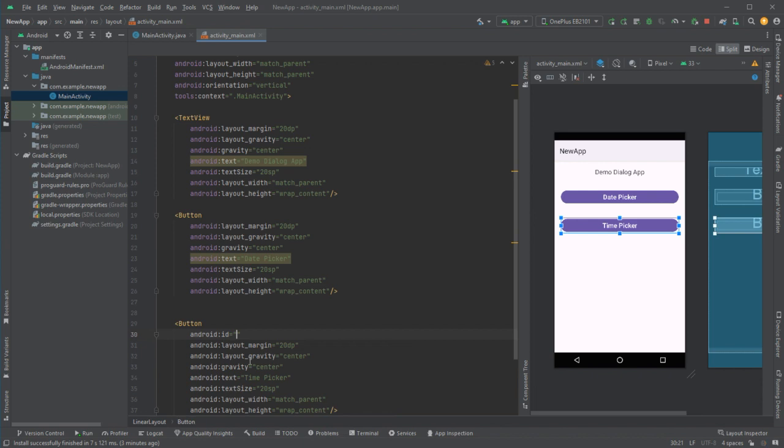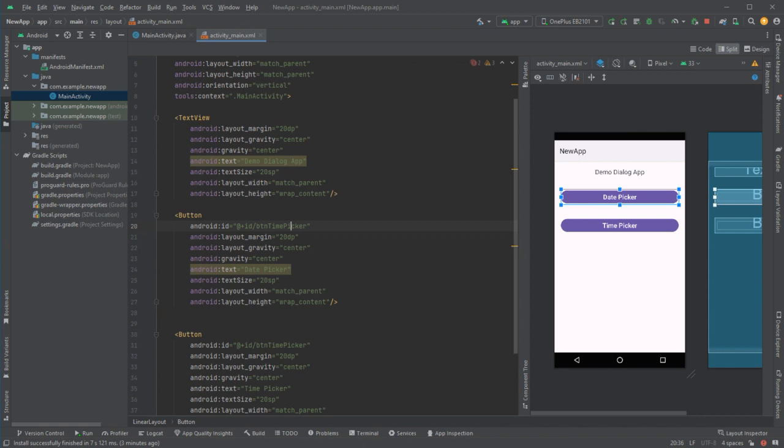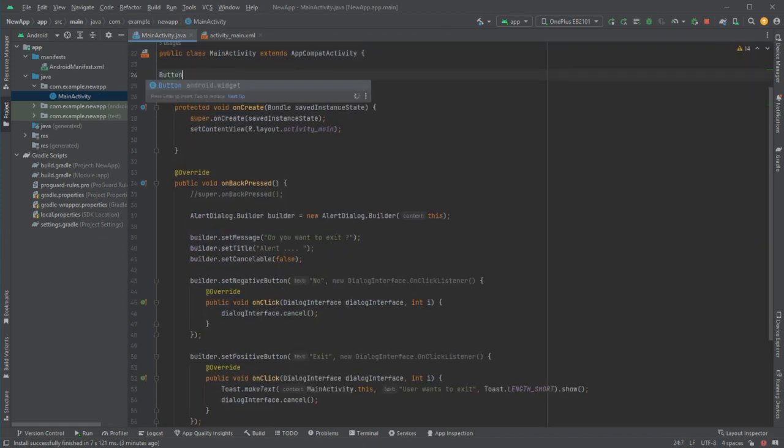Now I will give ID to this, which is button time picker, and I will copy this ID, paste it here, and write button date picker. So I have button time picker, button date picker. So here I will add two buttons, button date picker, button time picker.